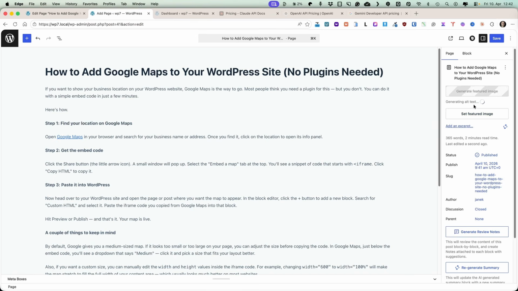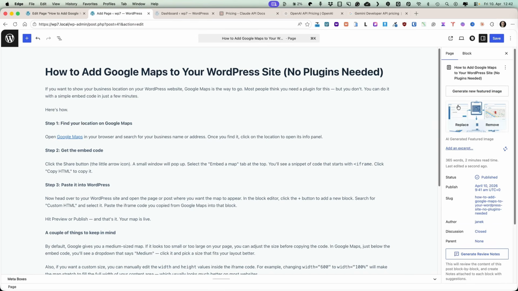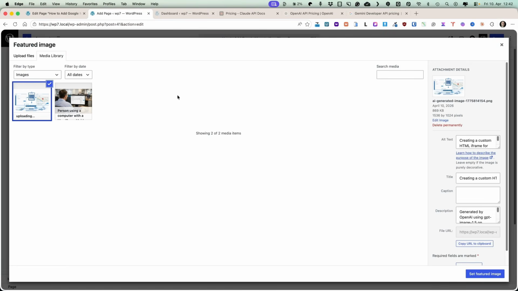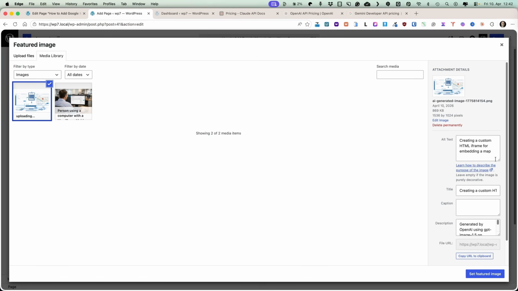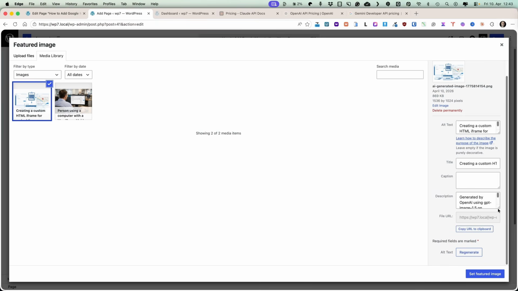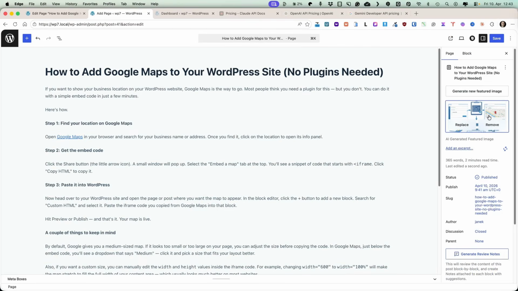Now it's generating alt text, imports image. And this is the image it generated. As you see, it's 869 kilobytes. It created alt text, which says creating a custom HTML iframe for embedding a map. Under the description, it adds a very lengthy description and it tells that it's generated by OpenAI and so forth. So for me, this feature is not very useful.